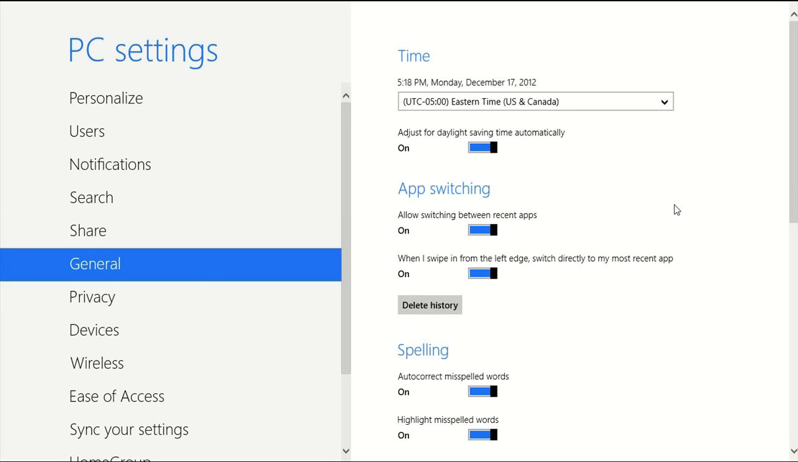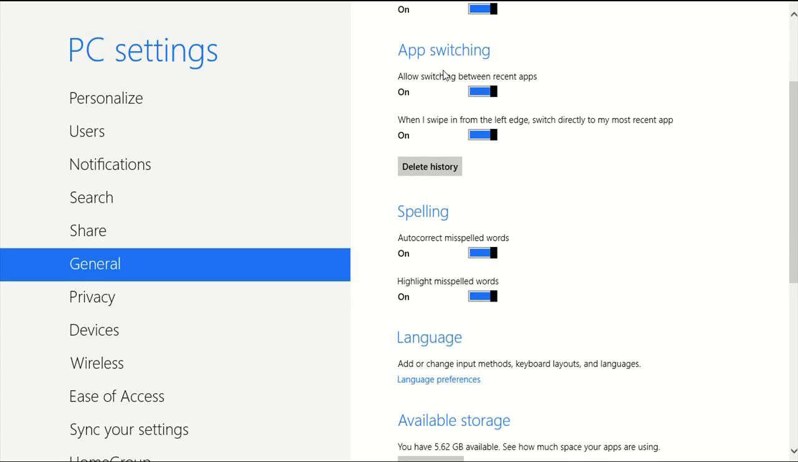And the general one, this is a very important menu setting. So this one will take a little bit longer to go through. At the top here you have time. You can change the date and time. You can change your time zone. You can automatically adjust for daylight savings time. Going down here to app switching.